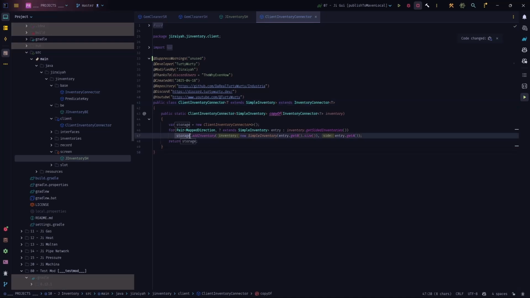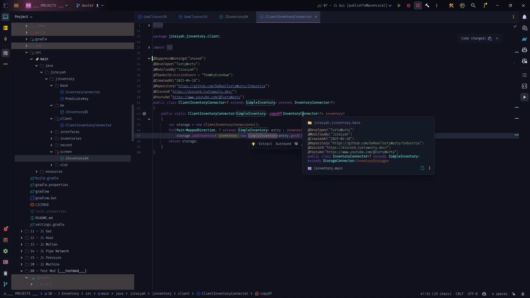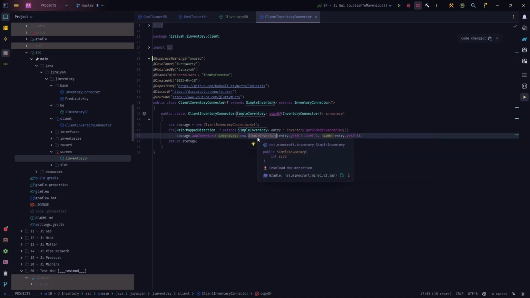However, we are not retrieving the inventories. We are adding a new inventory, and this inventory is a simple inventory. That's critical here. In the inventory connector, we can have different types of inventories, like output inventory, like predicate inventory, like, I don't know, synced inventory. None of them are understandable by Minecraft vanilla code. The only thing that Minecraft understands is this simple inventory.